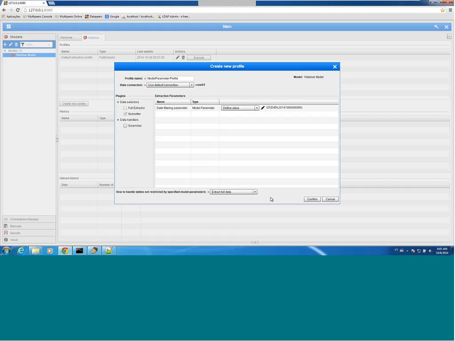So if we have a table that doesn't have a relation to the table we're applying this filter, what should Datapeers do? It should extract all the data in those tables or do not extract them. So this is an additional option that we have in our extraction profile.